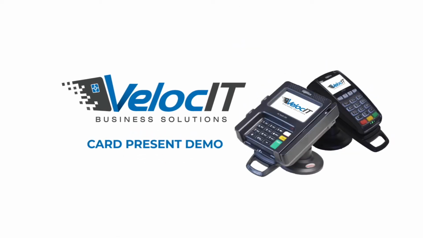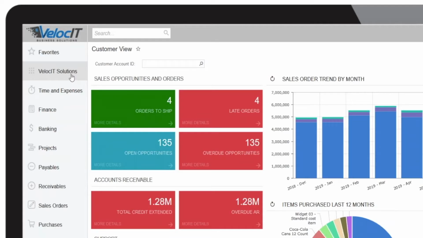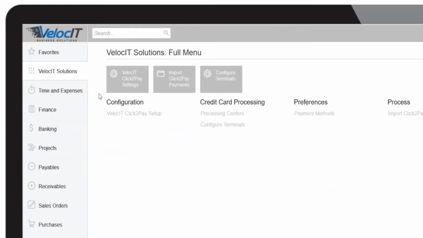Today, we're going to demonstrate Card Present from VelocIT Business Solutions. This package is a replacement for our native payment solutions and includes native payments, Card Present, as well as Click to Pay. Today, we'll be focusing on Card Present. Once this package is installed, you will notice you'll have a VelocIT Solutions menu tab, which will have all of the configuration options needed for your configuration.